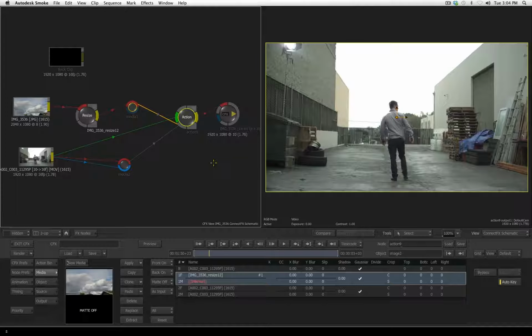Now there are multiple ways of achieving the same end result inside of Smoke, as there are in many different complex applications such as this. What I need to do is create a matte that is going to eliminate the sky. Pretty straightforward, right? Well, because this media source, which is for our plate with the guy walking in the alley, has a matte input, I could create a matte that's going to isolate that area prior to even going into action, which means that it can be created out in ConnectFX.